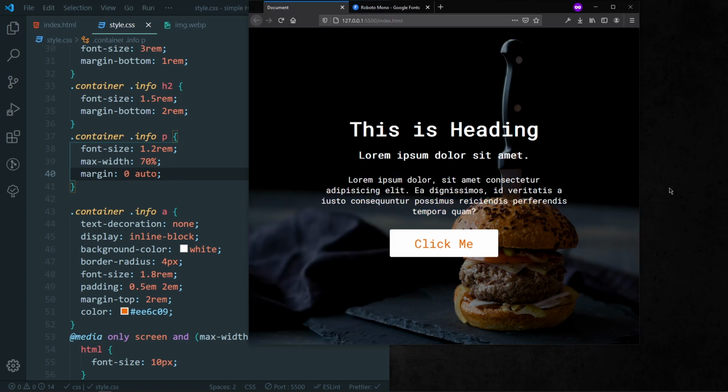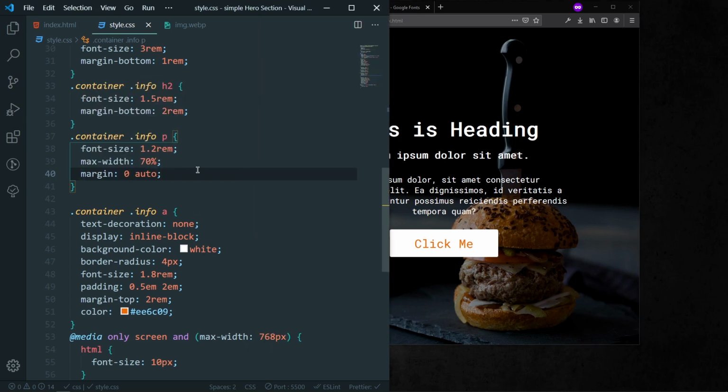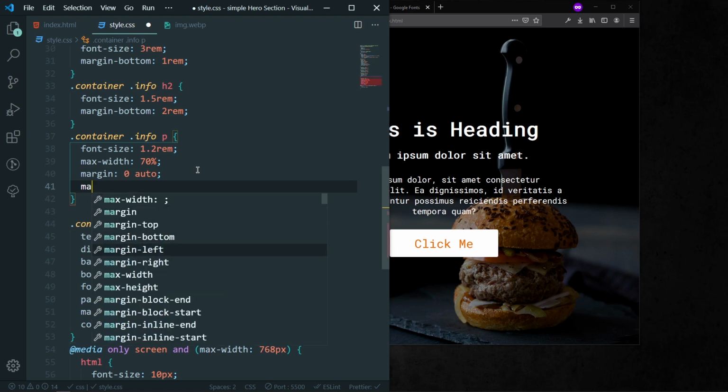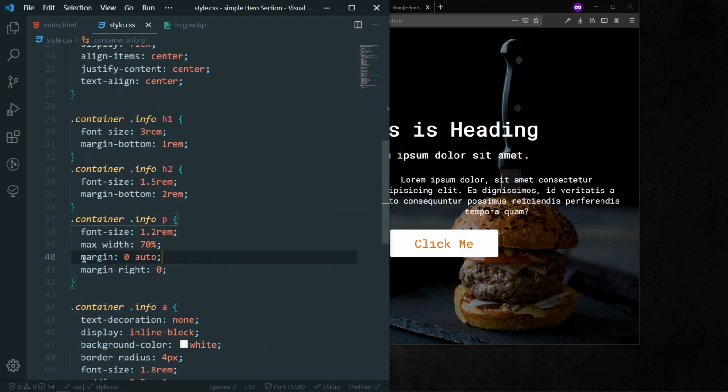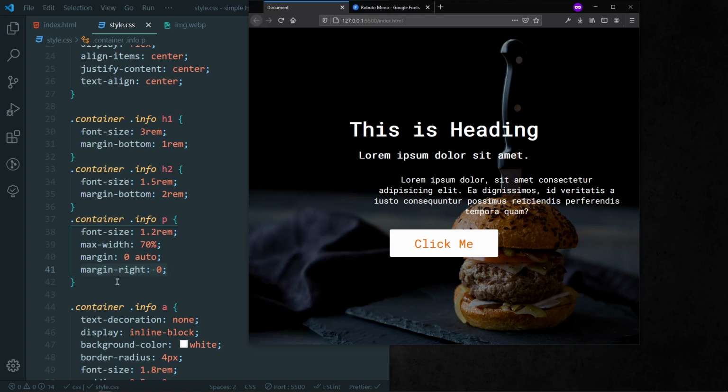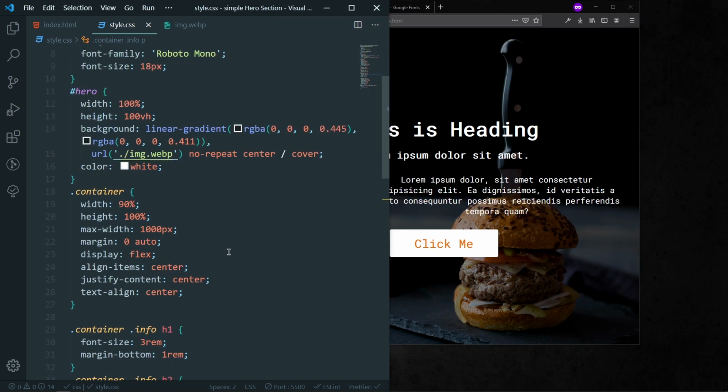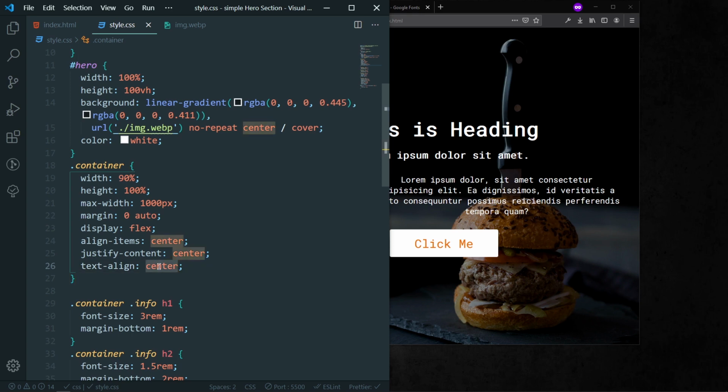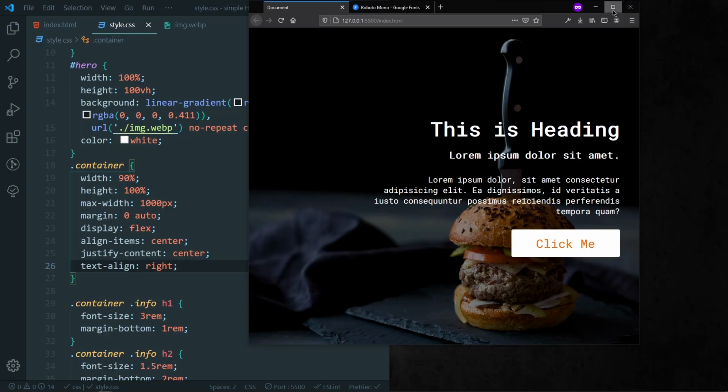And if you want it on the right side, you need to say margin-right 0 here. So what I am saying is that margin left and right will be auto, but after that we are saying the margin right will be 0. Basically, the margin left will be auto and the margin right will be 0, so it will put this paragraph on the right side. And in the container, you can say that text-align will be right. So you can create different kinds of layout.